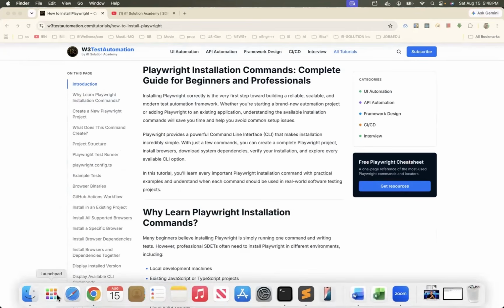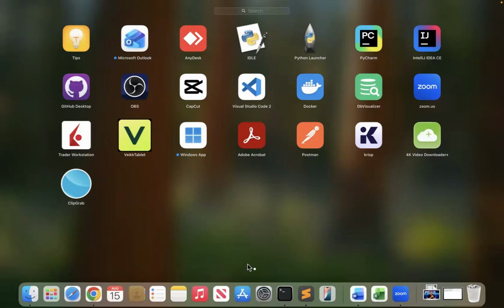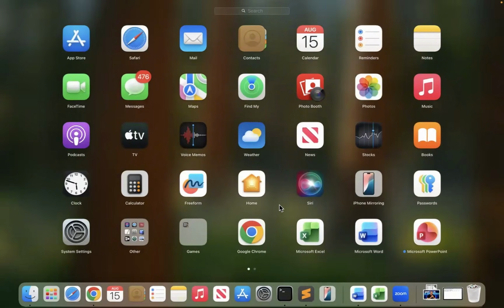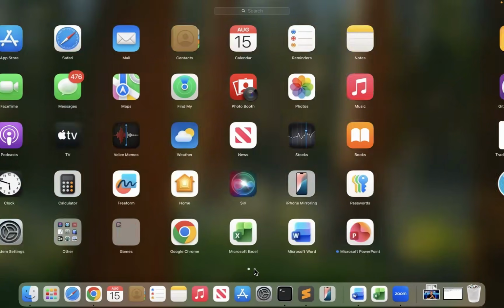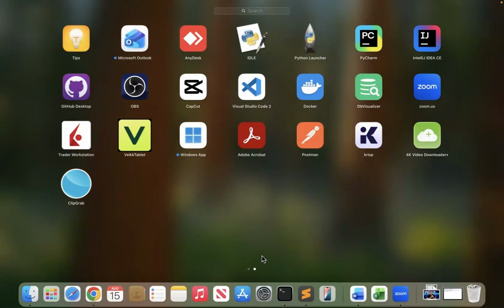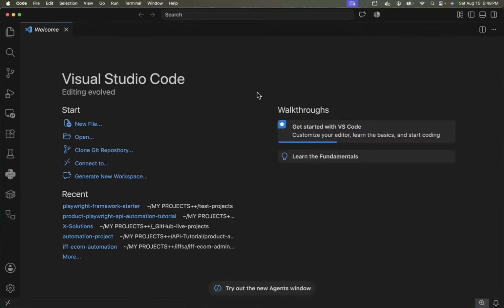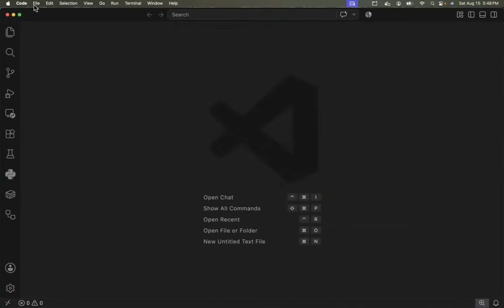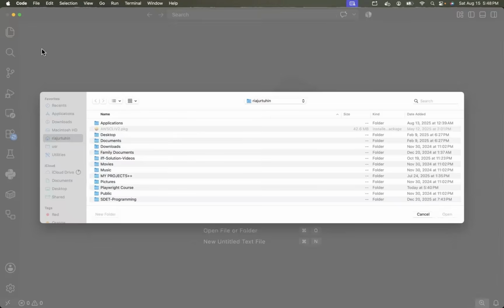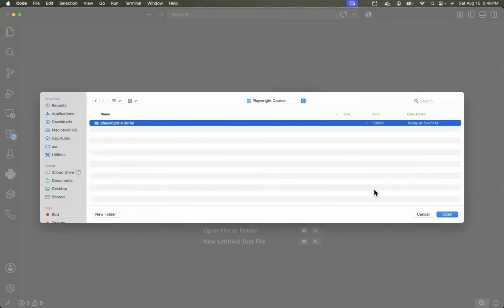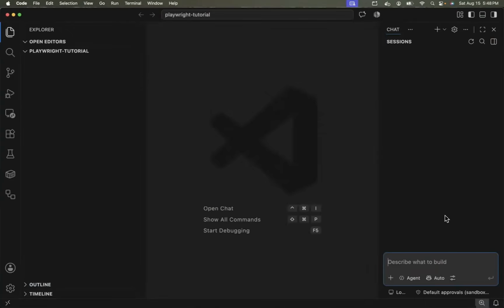Now we have to do one thing, go to VS Code or whatever editor you use. I'm using VS Code for Playwright. Open VS Code, close everything, and then go here and open folder. Open your Playwright tutorial folder that we created, find it. We created it here, right? Playwright course, and under Playwright course, Playwright tutorial. So it is an empty folder, nothing inside, right?